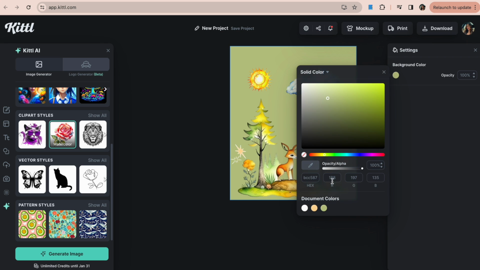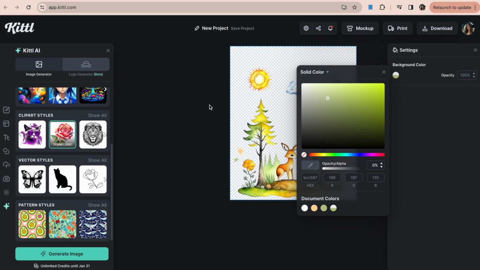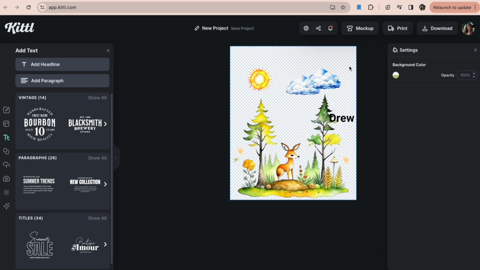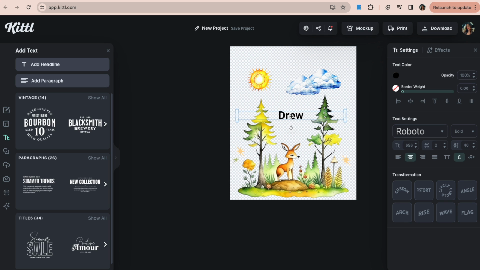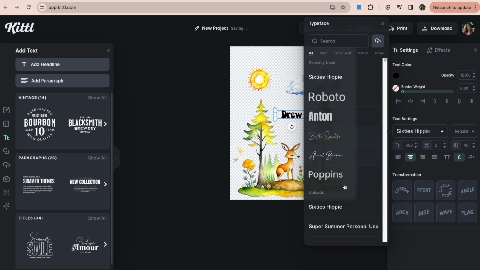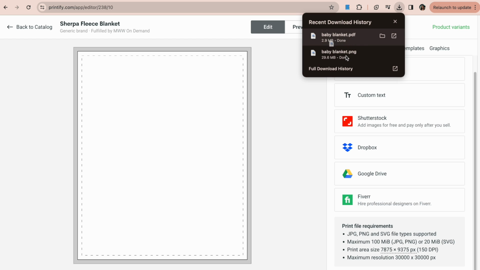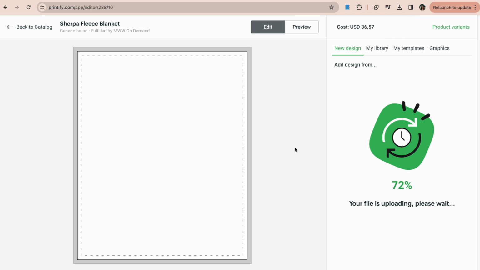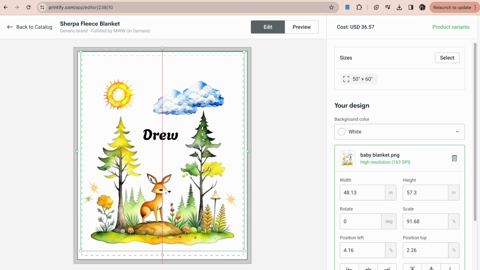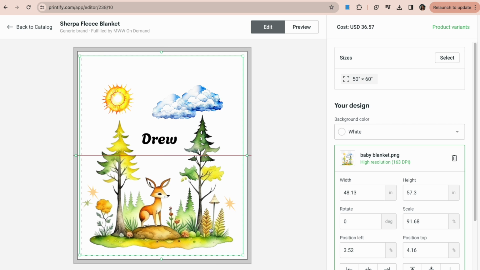I am gonna change that background color to a light green, and then we'll add in where a name would go here. So right here could be the baby's name if we wanted it to, in the center, and we can mess with the font as well. So now if I go over to Printify, I can just drag and drop in that PNG design that I created. And it's pretty much correctly sized here because, like I said, we did that trick in the beginning.